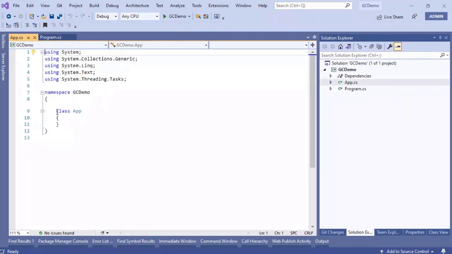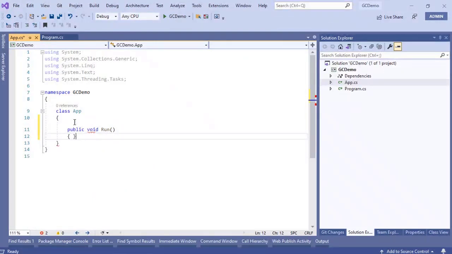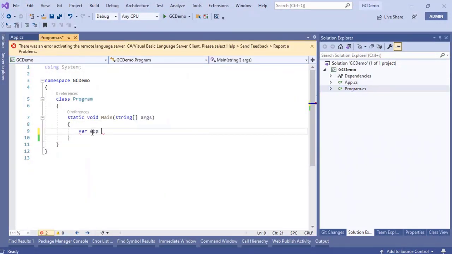So we're going to create an application. We're going to add the run function to this. And then inside the run function, we are going to create another object, but let's first wire this thing up. New app, and then I'm going to say app.run.